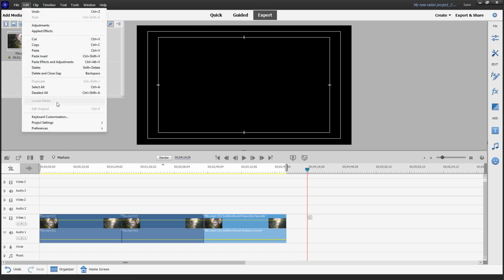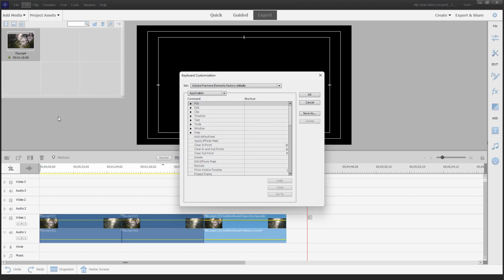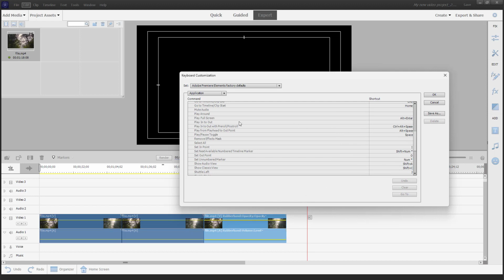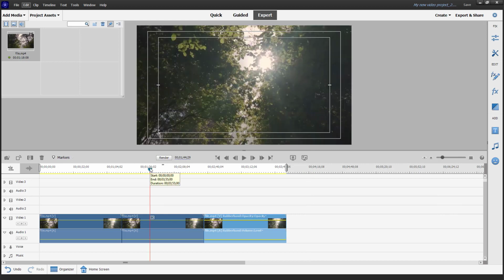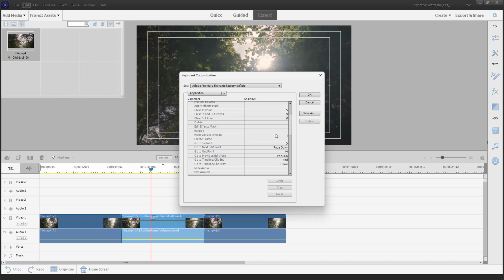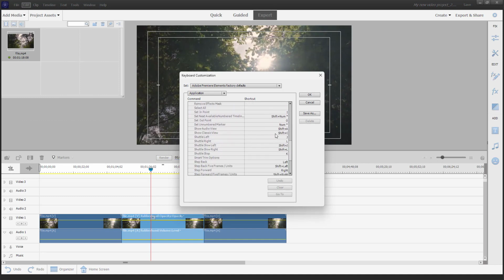So to know and utilize other keyboard shortcuts, you can click on Edit and then go to Keyboard Customization, just like this. Once you go over here, you can see that there are various keyboard shortcuts. For example, the play and pause toggle is space. If I hit space, it plays out, just like this. So there are many keyboard customization options, as you can see.